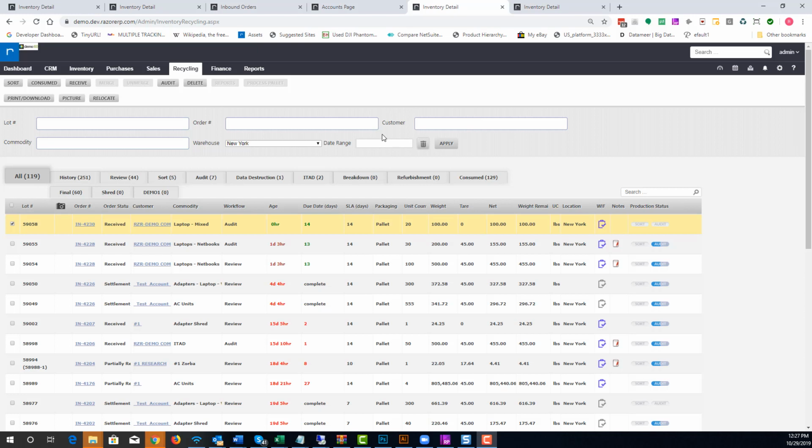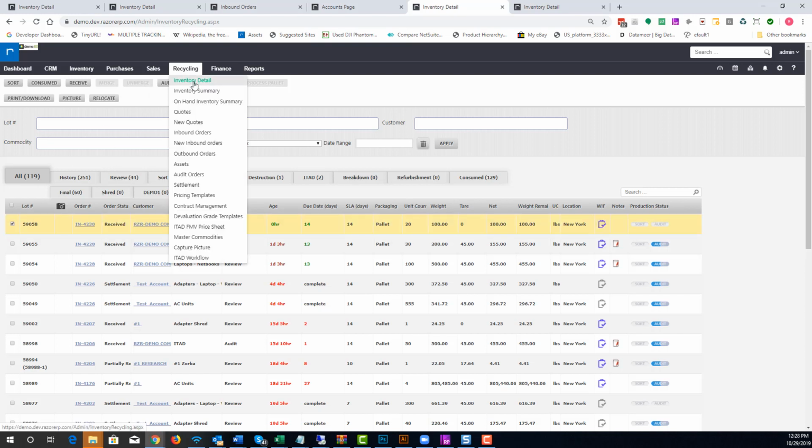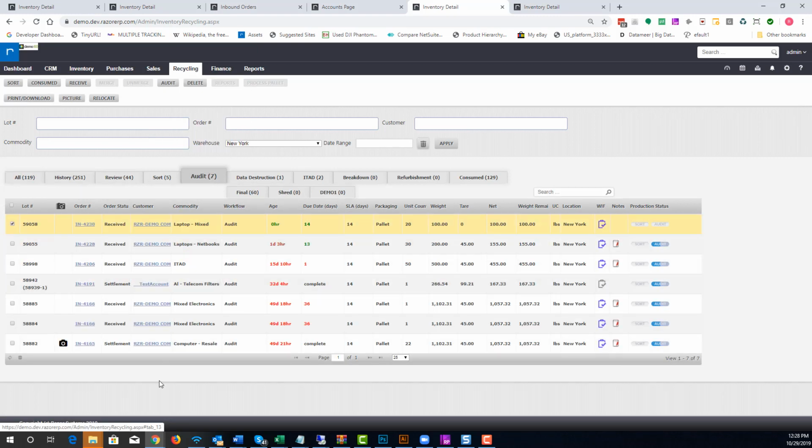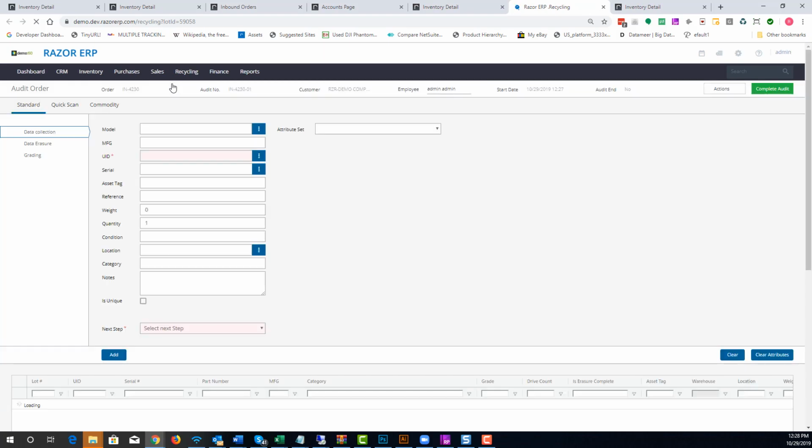Hey guys, in today's demo I'm going to show you how to use the new functions in the audit screen. So you'll start off in the recycling inventory detail page. In this page you'd probably click into your audit tab just to kind of organize the various lots that are available, and you would take a look at one of the labels on the pallet. So we're going to look at this pallet number 59058 and we're going to hit audit.